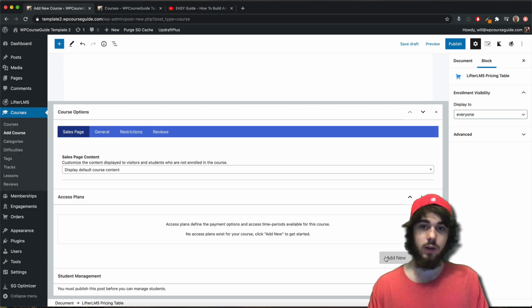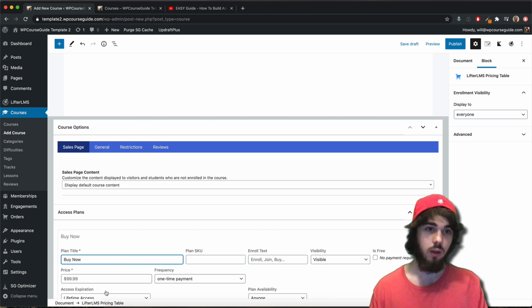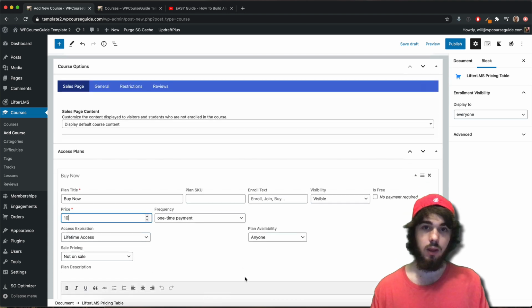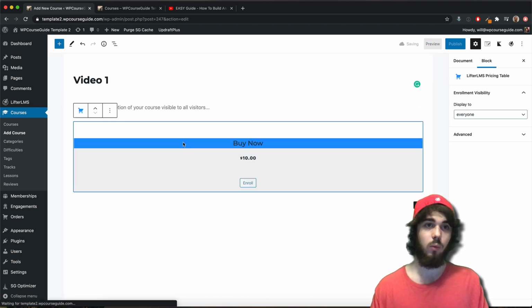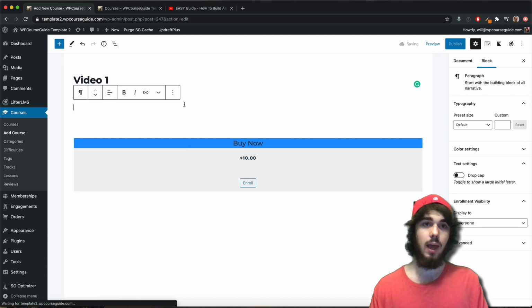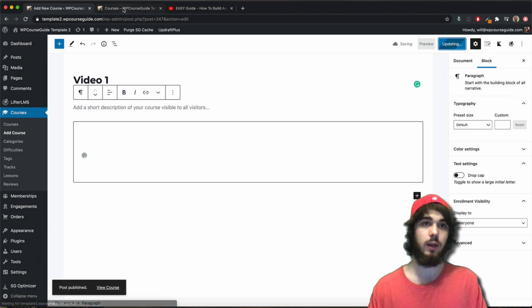But otherwise, it's pretty simple. You just throw in your access plan like you would with a normal course. Something like that, and that's all we need for my access plan. Go ahead and save. Just a one-time payment of $10. And let me actually publish my course real quick so you can see what we're doing.